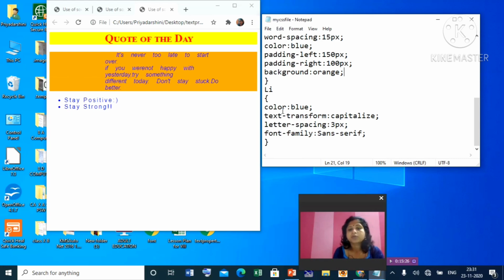Okay, so with this text properties are all over, and padding also you understood, that the padding you can use in the body also, you can use for the paragraph also, wherever, whichever element you want, you can use all these CSS properties. Okay, so hope all of you understood this.